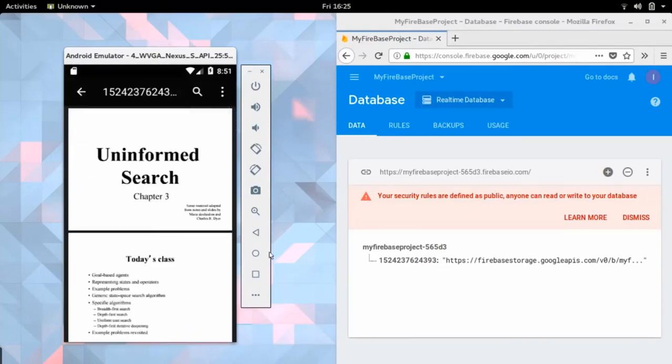So I hope that all of you understood how to fetch files that you have uploaded to Firebase platform.